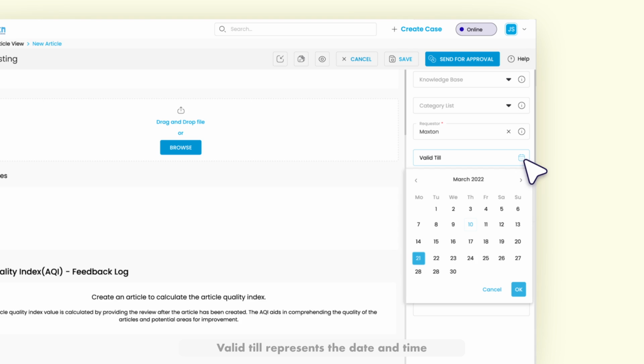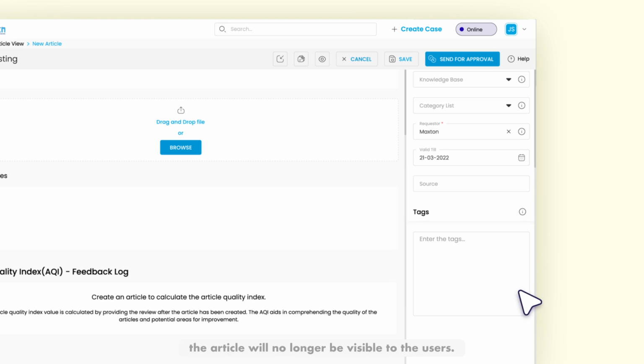Valid till represents the date and time until which the created article is valid. Once the valid date has elapsed, the article will no longer be visible to the users. The elapsed articles can be viewed in the internal KB. Source is the ticket number if the article is created based on the case.